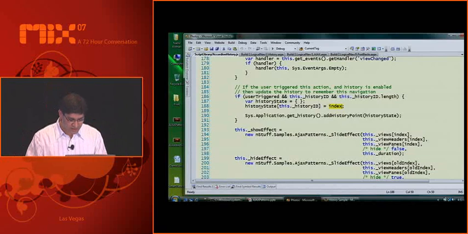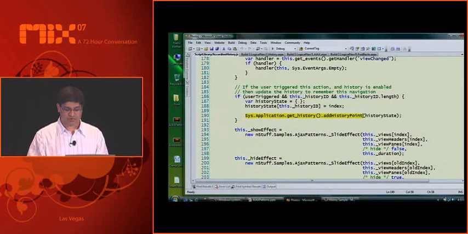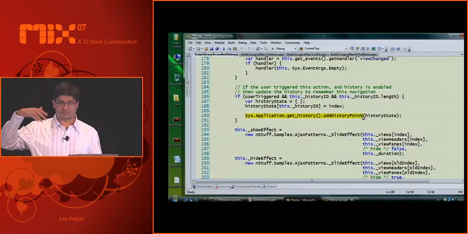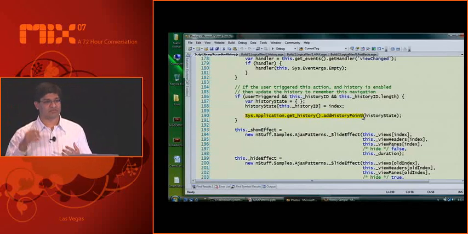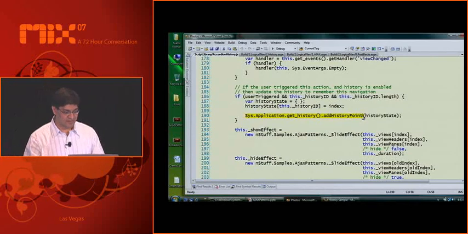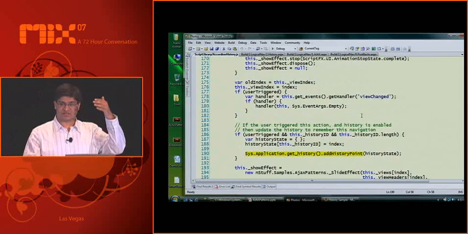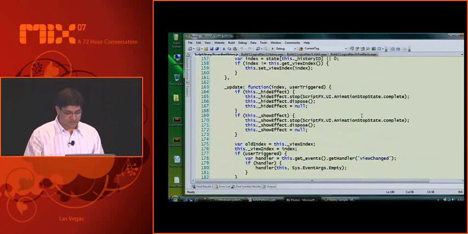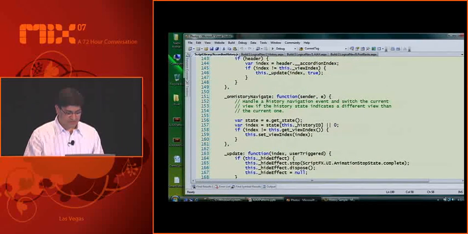So now that I have this state, I'm going to call add history point on this history API. And the framework that we just introduced with ASP.NET AJAX will take care of all the details of how this works in terms of updating the URL. So now, once that state's on the URL, the user can click back, forward, or restore a bookmark. And when that happens, the event handler that I registered for the navigation event gets called.